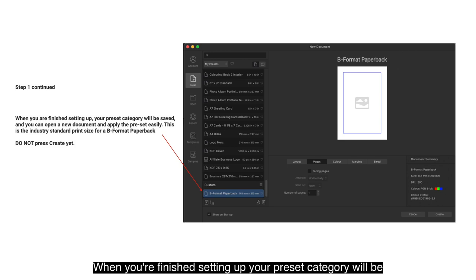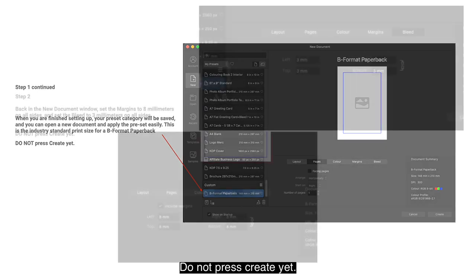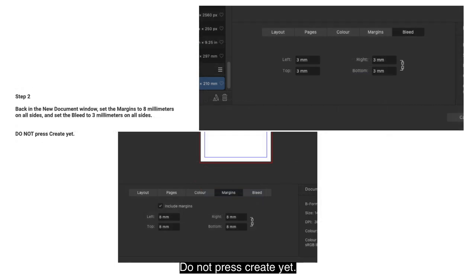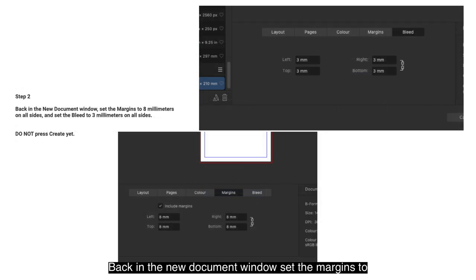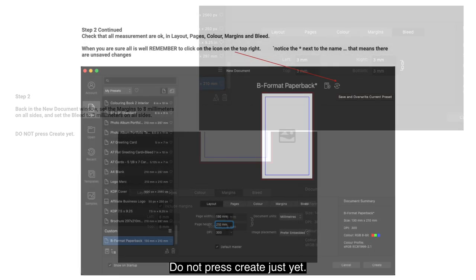When you're finished setting up, your preset category will be saved and you can open a new document and apply the preset easily whenever you want. This is the industry standard print size for a B format paperback. Do not press Create yet. Back in the New Document window, set the margins to 8 mm on all sides and set the bleed to 3 mm on all sides. But do not press Create just yet.